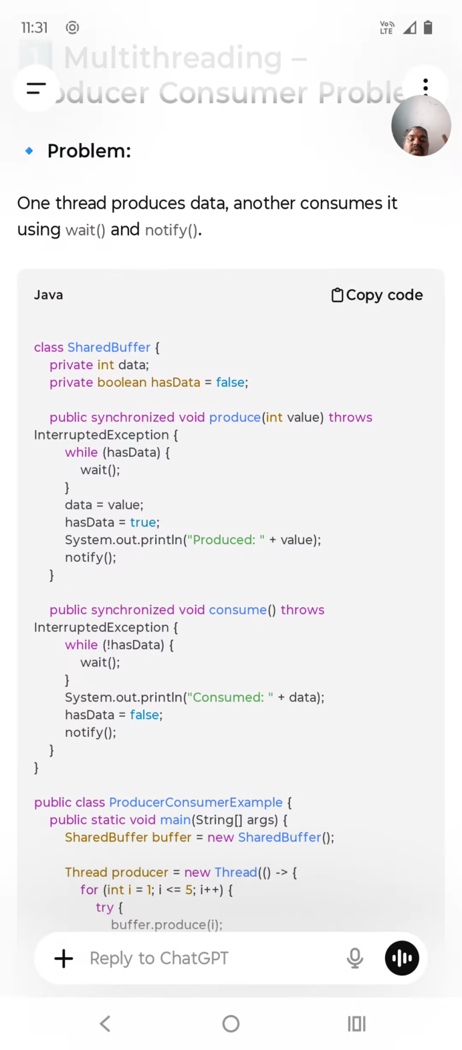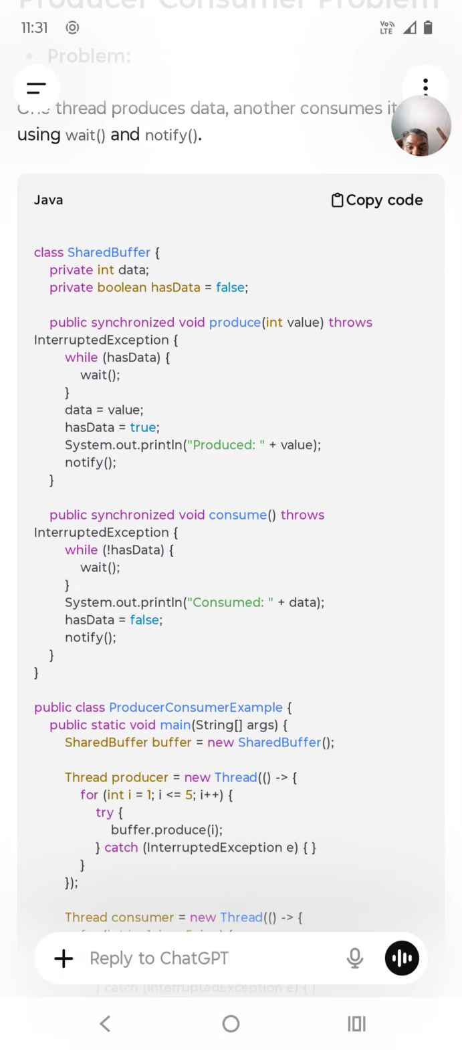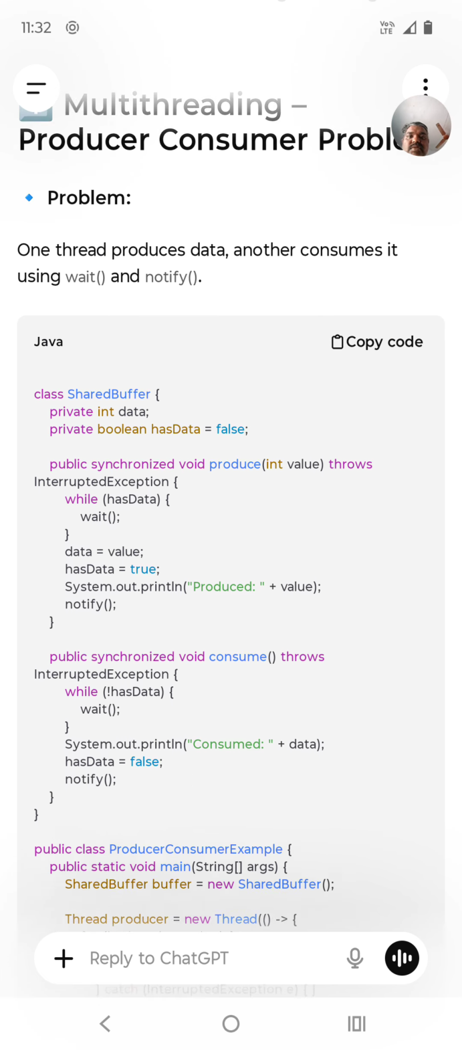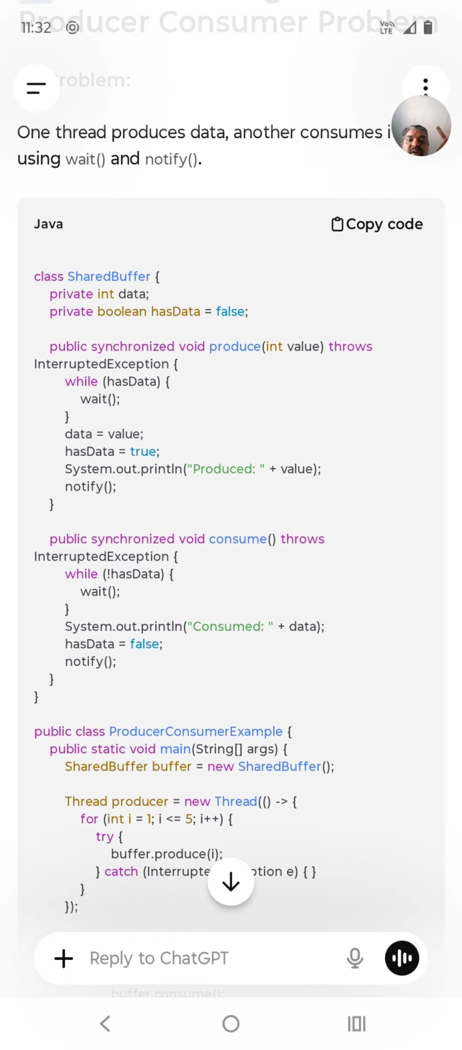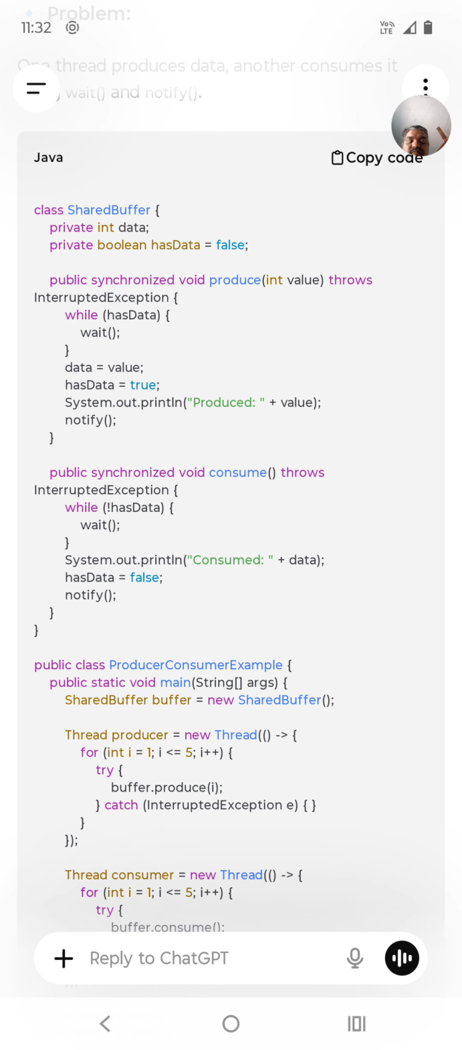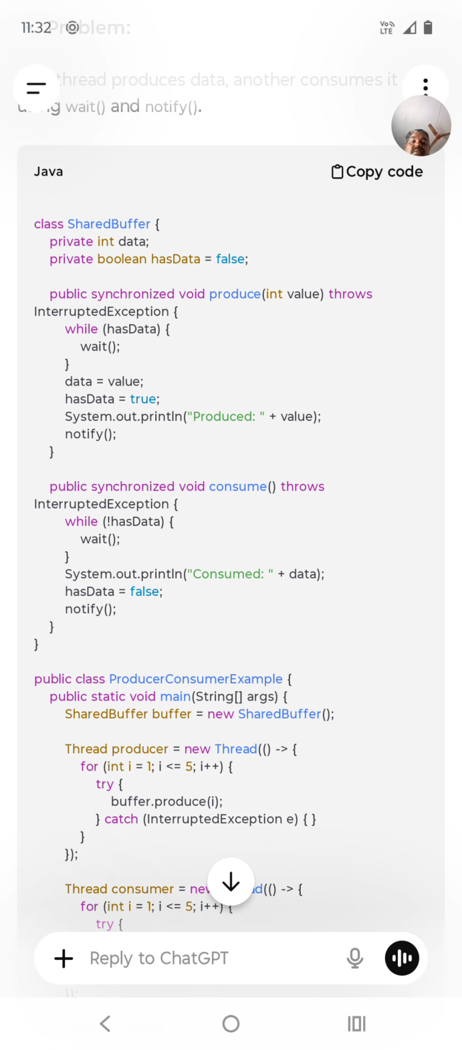Notify, what will it do? One thread produces data, another consumes it. So the consumer has to be notified through the notify method.